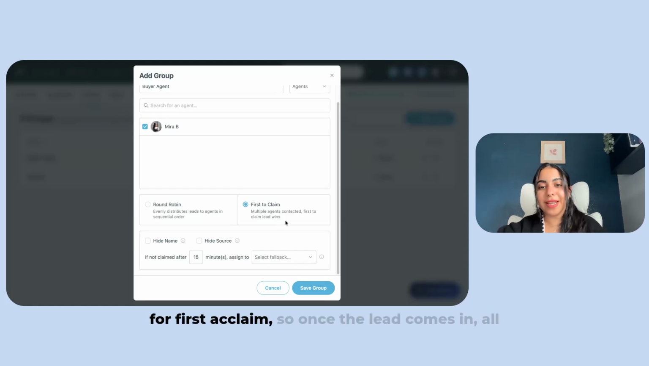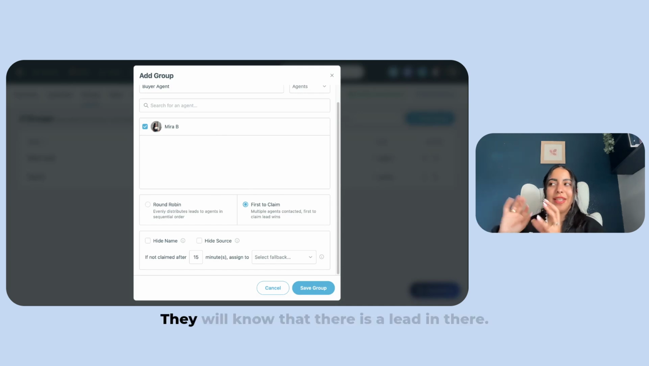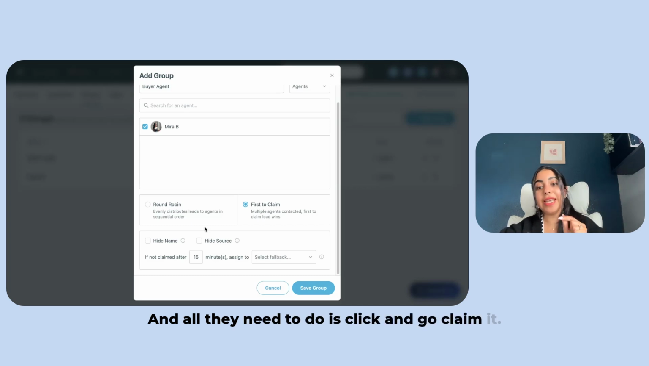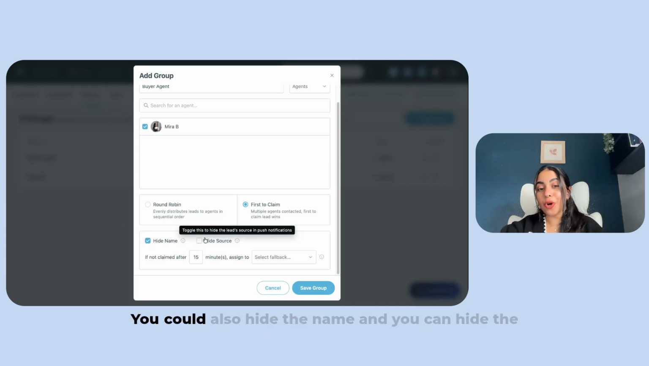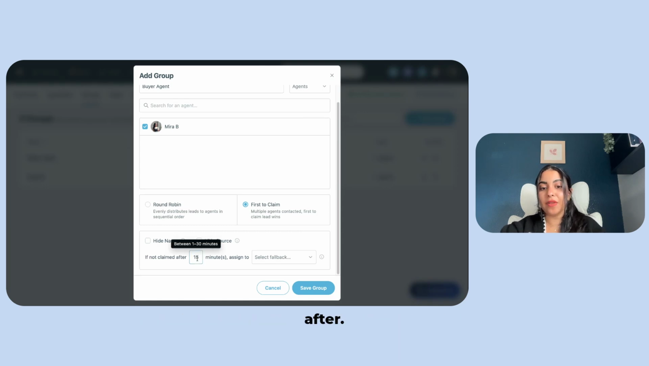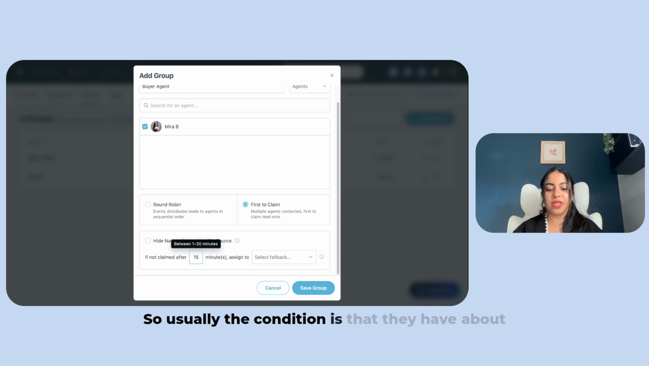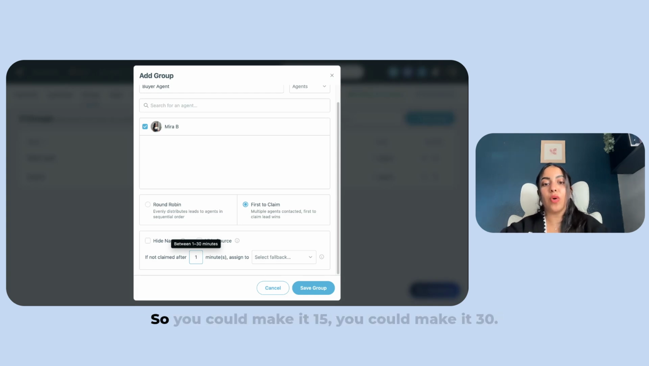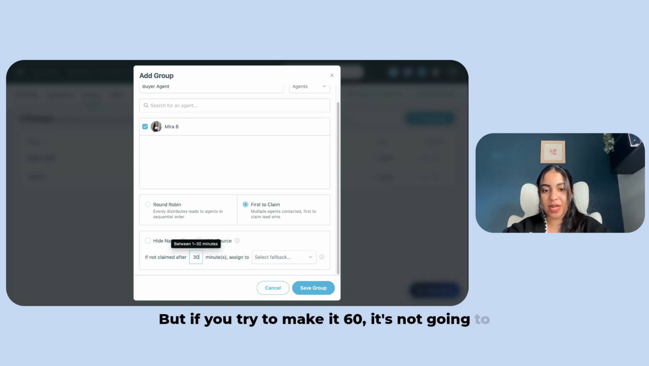For first to claim, once the lead comes in, all the agents in this group will be notified that there's a lead, and all they need to do is click and claim it. You could also hide the name and the source to make it more challenging, but usually it's not hidden, so you need to toggle this on. Then you can set a condition: if the lead is not claimed after a certain time. Usually they have about 1 to 30 minutes to claim the lead. You could make it 15 or 30, but if you try to make it 60, it's not going to work.